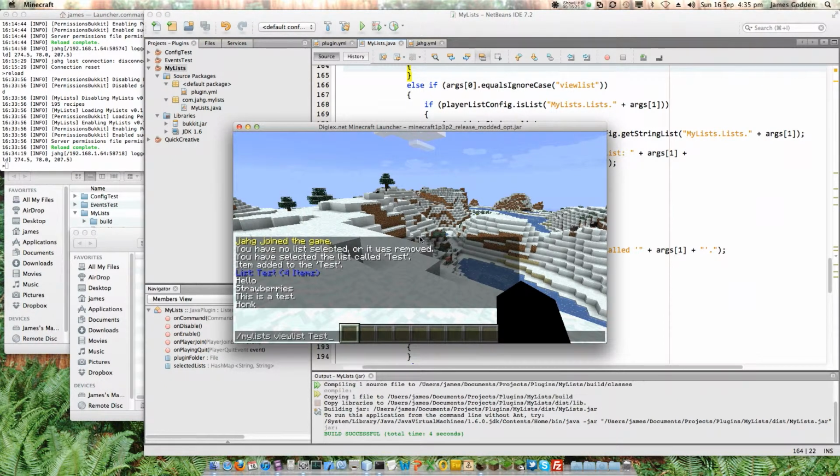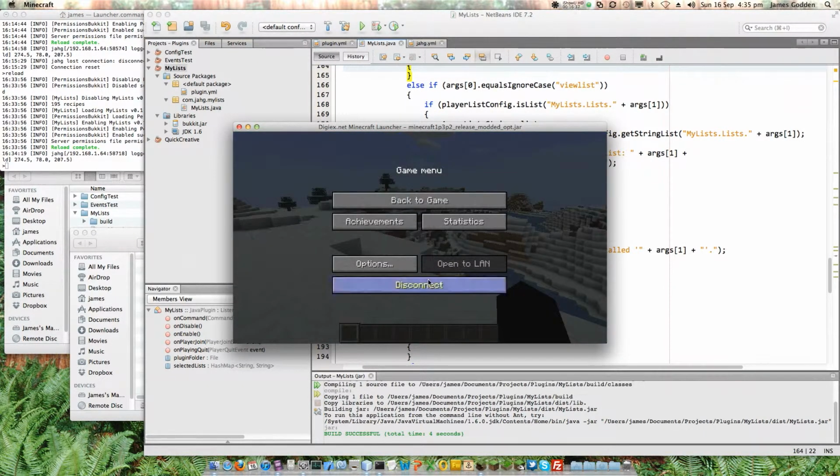If I just do it without the name of the list, even though we know that the test list has been selected, it does nothing. You see, it didn't repeat the list, it just did nothing. I think it should actually display the list from the selected list if I haven't actively already selected one.